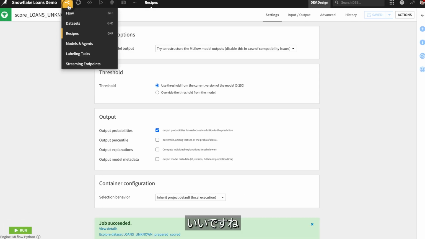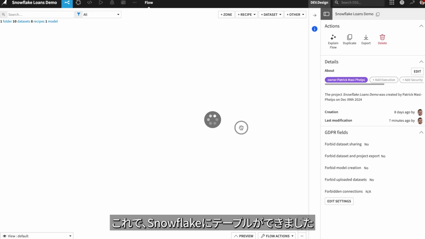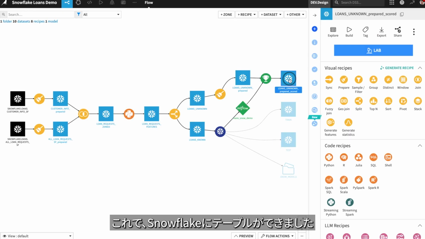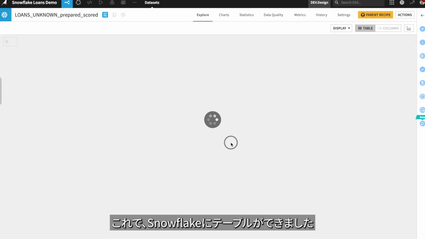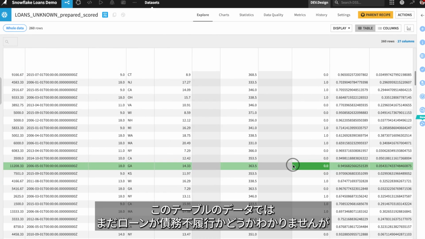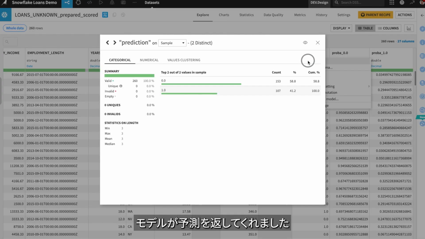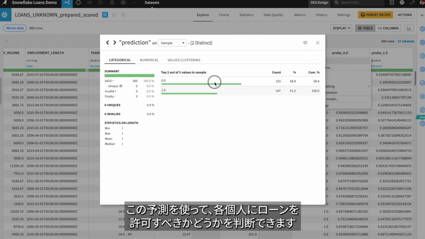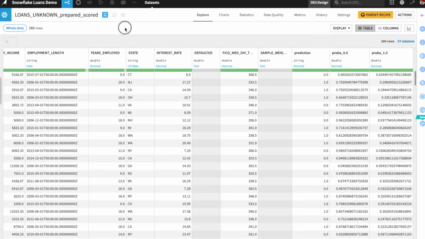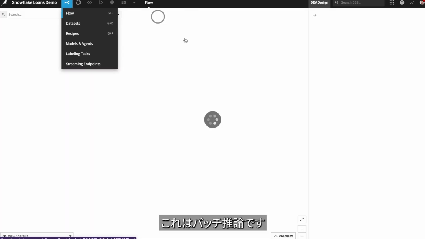Cool. So now we have a table in Snowflake with all of our loans where we don't know if they are going to default yet, but our model has returned to us a prediction that we can use to determine should we give this person a loan or not. So this is batch inference.